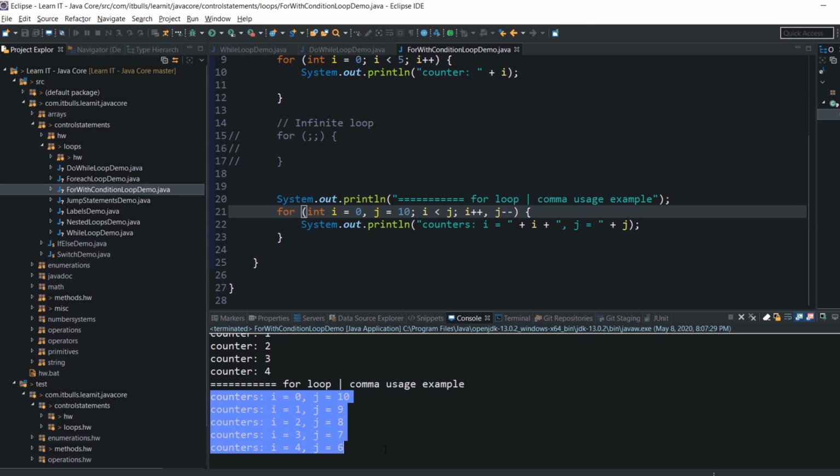And here is how it works. That is all I wanted to share with you regarding the for loop with condition.